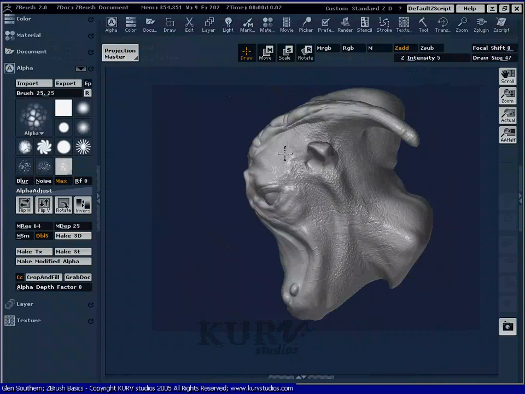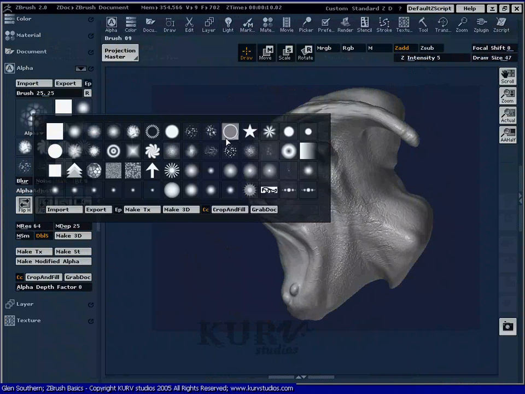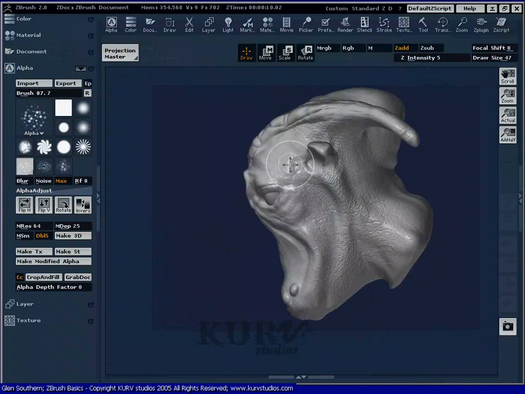These are some scaly patterns. There's all sorts. Obviously these are just the standard alpha brushes. You can generate your own right here in ZBrush, and basically make anything. Any black and white image, any image whatsoever, can become an alpha brush.